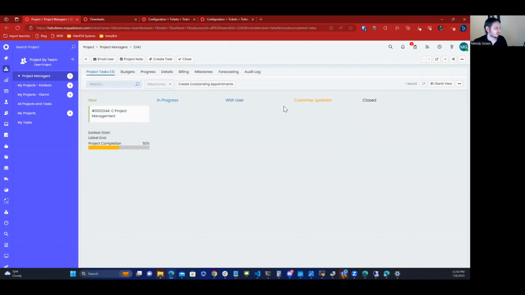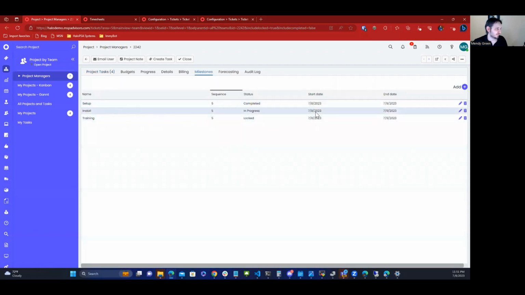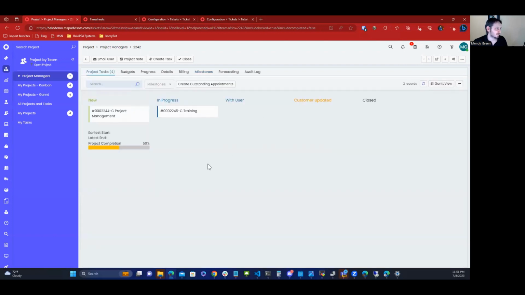And now I'm in the next milestone. Notice those 2 disappeared. Now this is the only ticket I have to work on. And if I show hidden completed, these 2 come back. If I show hidden locked, the only one left is the one that's locked currently, the training one. If I look at my milestones, you can see that my next one's in progress, the one after that's locked, and the first one is complete. And that's basically it in terms of how it works.